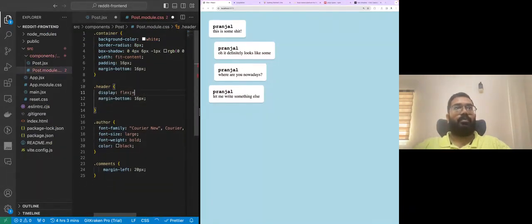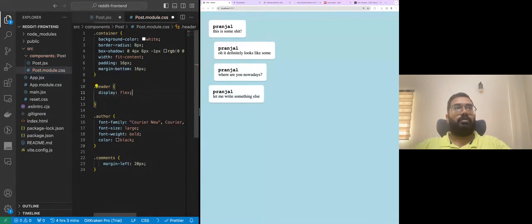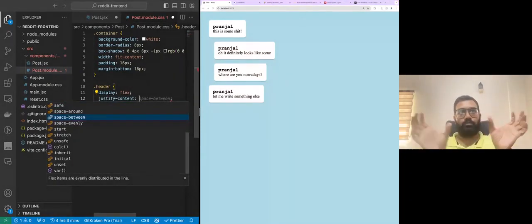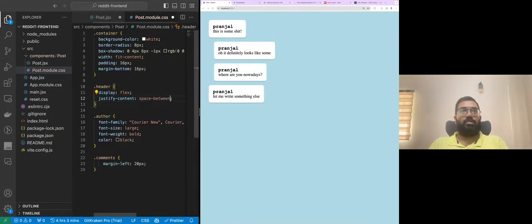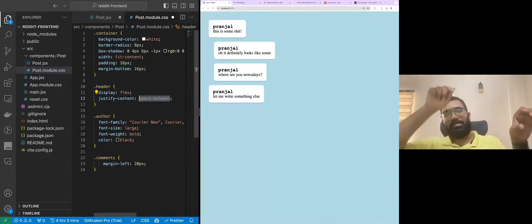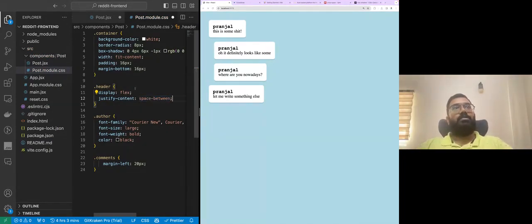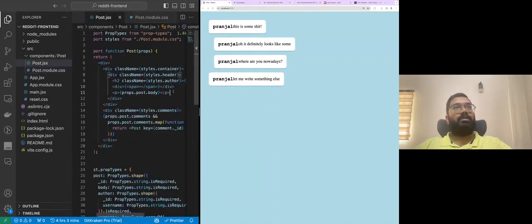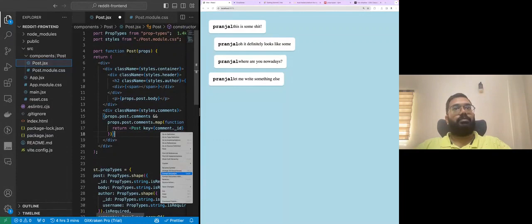So the display should be flex, and I want to justify. So justify is a way of putting two elements horizontally. So I want to choose space between. So space between, what it does is it puts two elements at the very ends and puts space in the middle. Okay, so that is what I'm going to do. And the problem here is that the body should not be a part of the header. The body should be separate. Okay.